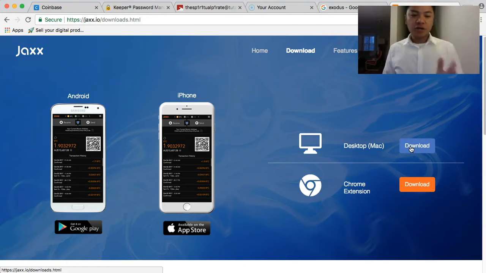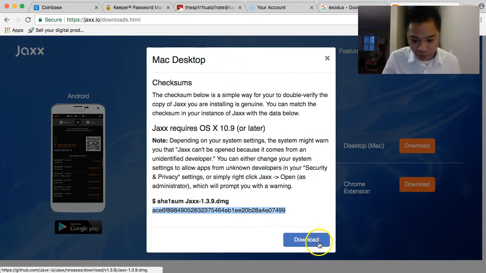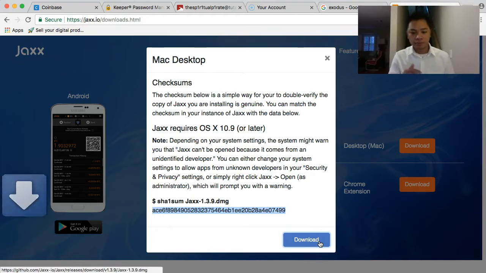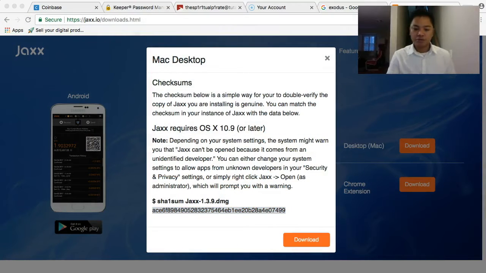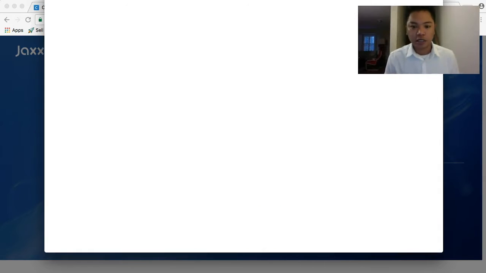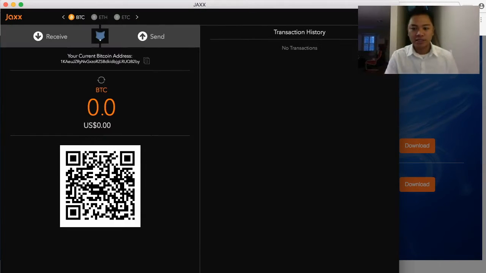Keep in mind, if you do it on your phone and your computer, you're going to be doing two different wallets. If I download it on my desktop, it's just going to be for my desktop. If I download it for my phone, it's just going to be on my phone. So I'll do the desktop version right here, and it says download. So I will click this button to download. As soon as it downloads, it shows up as an option right here. If you're running Windows, just install it. And this is a Jaxx interface, and it's as simple as that.